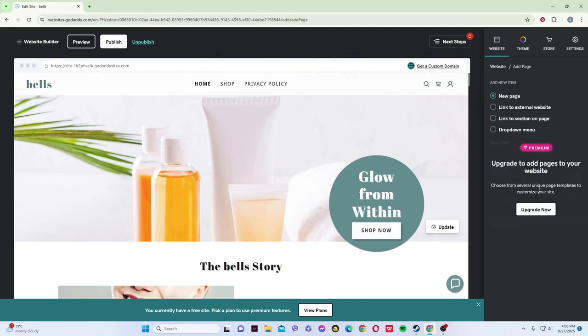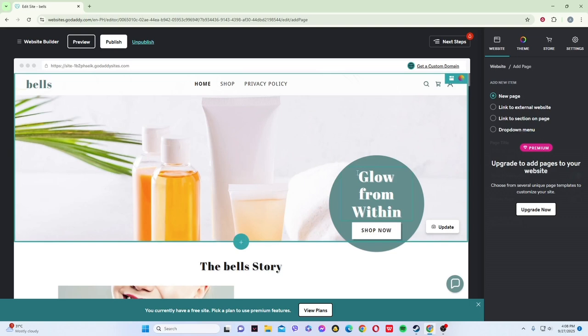But for here, you need first to upgrade your plan to add more pages to your website. But once you've upgraded, you'll be able to add new pages as much as you'd like to. And that's just basically it. That's how easy it is to add more pages on your GoDaddy website.